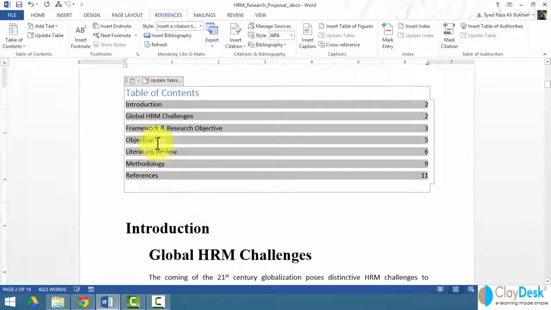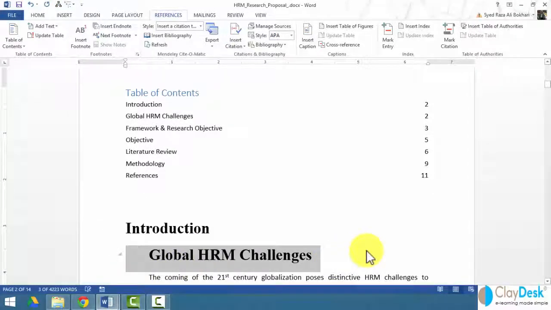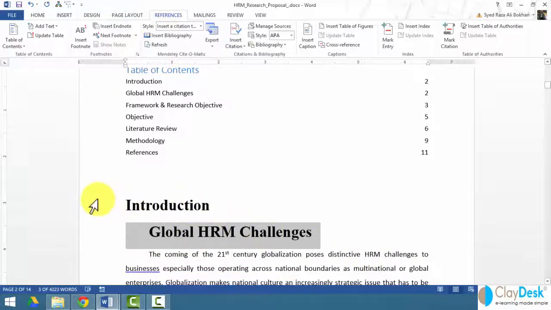And notice what happens. Okay. What it does, it creates another heading, level 1, which is Global HRM Challenges, which is right here. Okay. And the reason why it used heading 1 is because this style, Global HRM Challenges, is also same as introduction level heading.